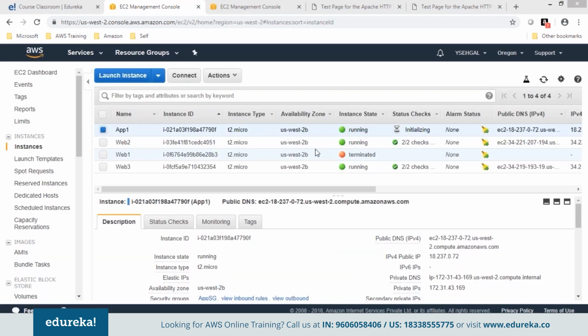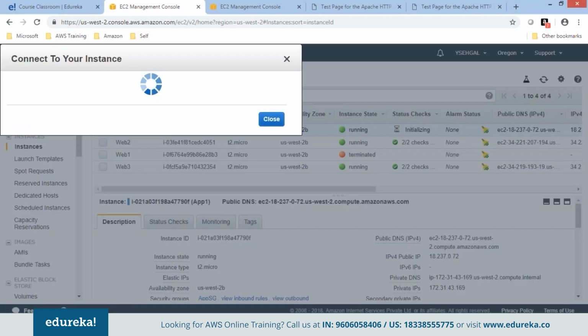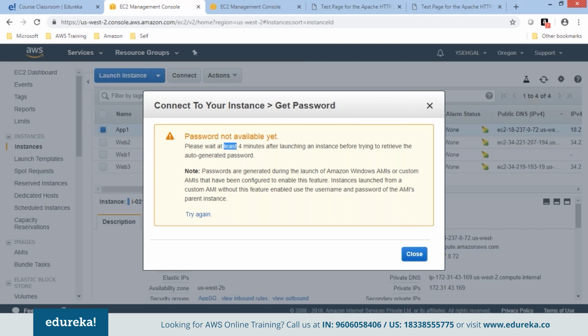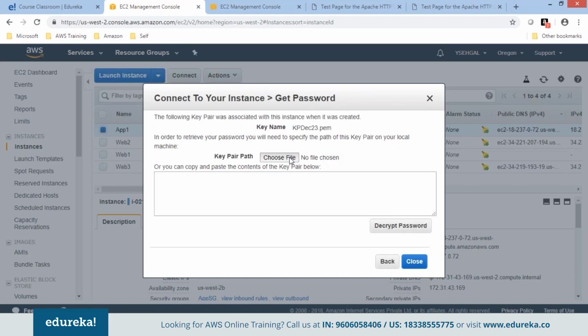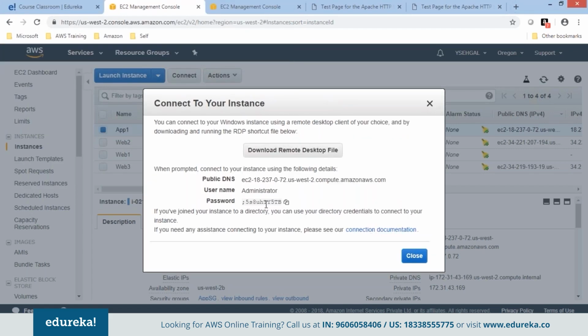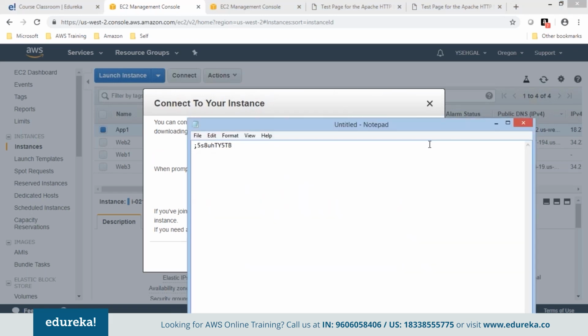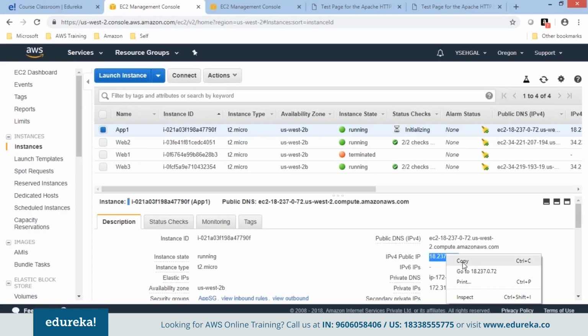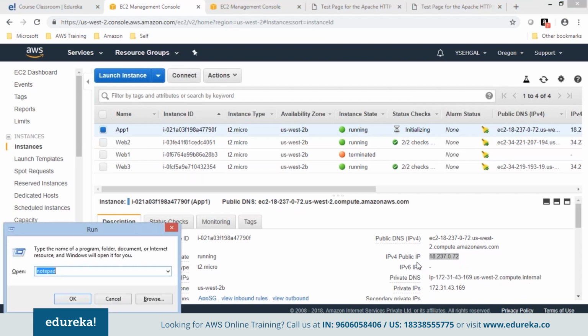So the instance is running, and in this case, we'll be using the private key file to generate the admin password for us. The way to do it is go to connect, select the instance, go to connect, and then get password. Typically it takes about 2 or 3 minutes for the service to generate the admin password for you. Just specify the key pair path and decrypt password. So this is the password that it has generated. To connect to this instance, I'll be using the default Windows client.